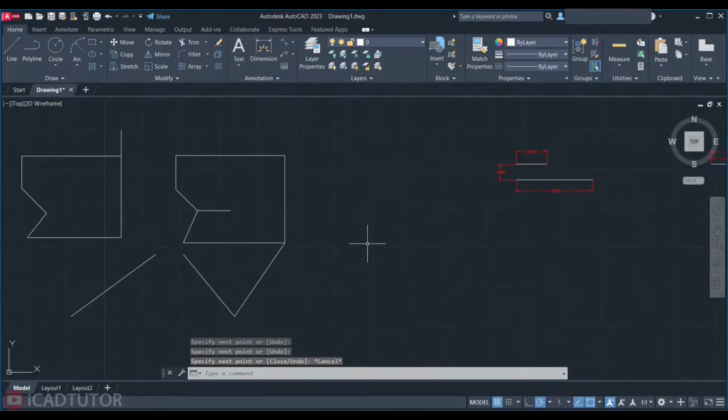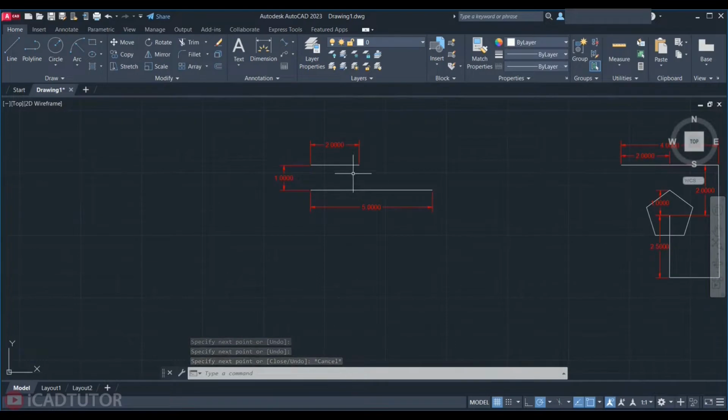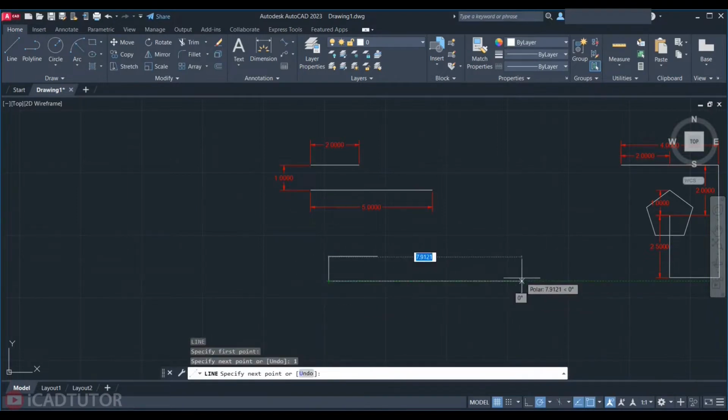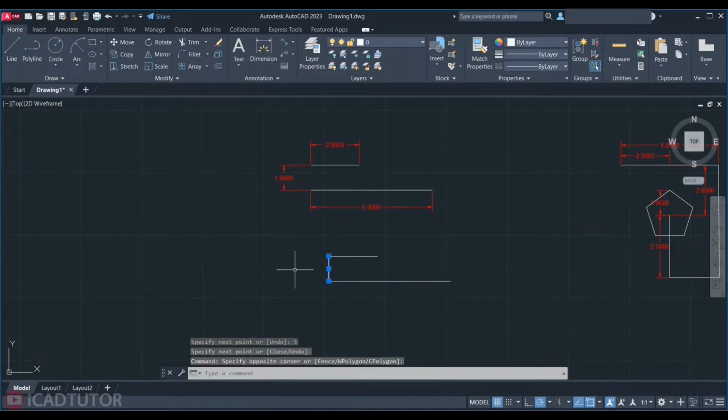Also, you can specify the lengths and distances. Look here, I want to draw the line above. L, enter, the length 2. Now the line below: draw a line of length 5 at a distance of 1 from the line above. You may want to draw a vertical line of length 1 and another line of length 5. Enter to exit the command and delete this line.